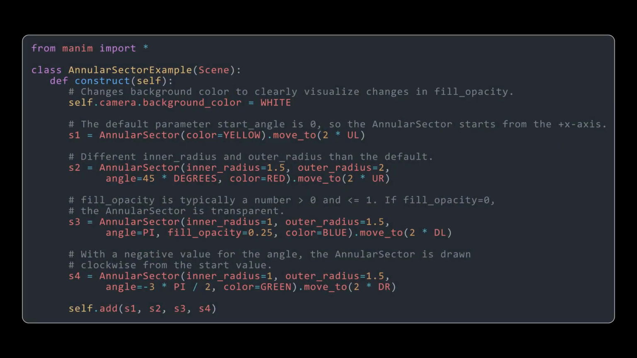Now, let's explore the creation of annular sectors in Manim with specific parameters. Here is the code with detailed parameter definitions for creating the annular sectors. In this code snippet, we create annular sectors with different configurations. Each annular sector has specific parameters such as inner_radius, outer_radius, angle, and color. These parameters control the size, appearance, and orientation of the annular sectors.